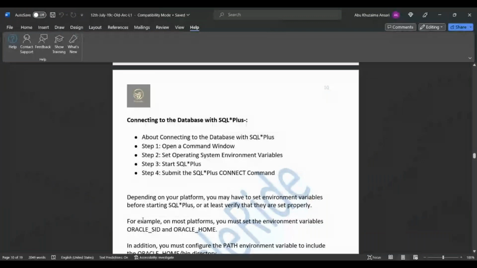So first we have to open a terminal window, set the operating system environment, start SQL*Plus, and then use the connect command.